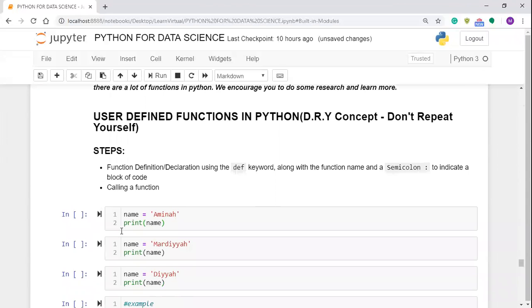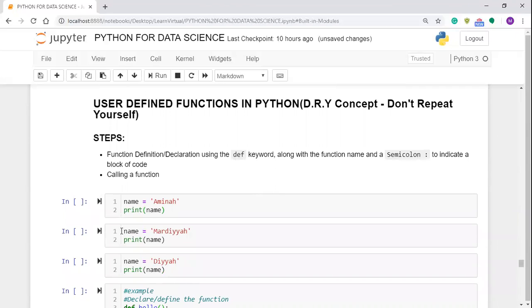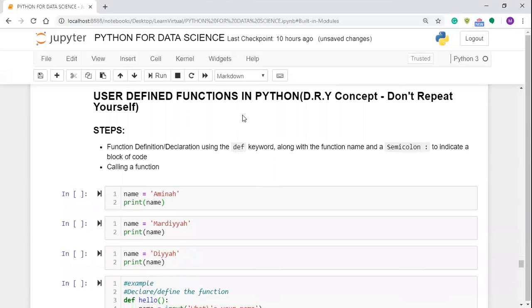So I'll take you through how to define functions in Python. So functions in Python, if you've ever heard of the DRY concept, it means don't repeat yourself. That's what functions are for. It helps us not to keep repeating ourselves. So we could write a function for a particular purpose, and all we need to do is keep calling the function to run the purpose for which we've created it.